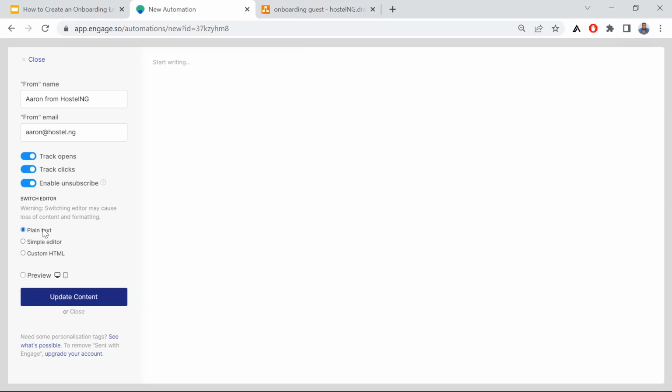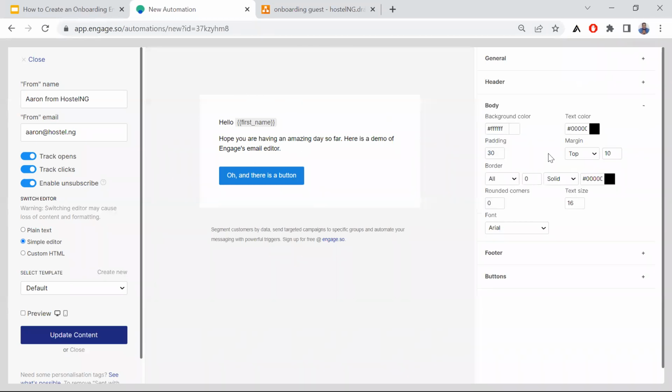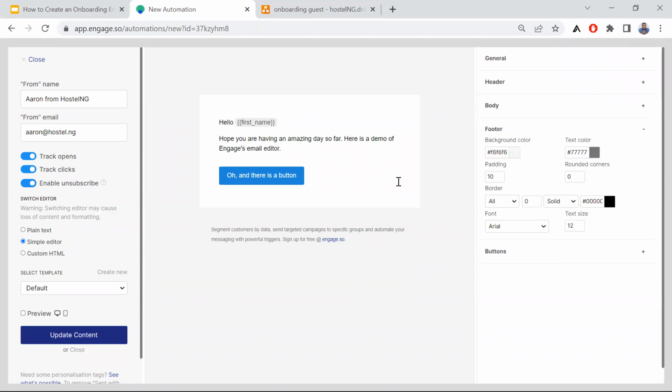If you notice here, you see that there are 3 types of email editors on Engage. We have what we call the plain text editor. The plain text editor is your everyday, what you see is what you get editor. You use that to send emails that go directly into the customer's inbox as plain email. Then we have the simple editor. The simple editor takes email customization a step further, with which we can add buttons to our email, especially when we are adding a call to action. We can add a logo, change the body of the email, change the background, change the footer, and do more customization that we wouldn't normally do with the plain text editor.